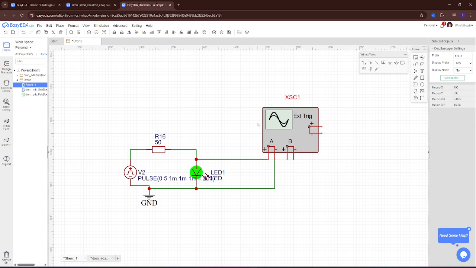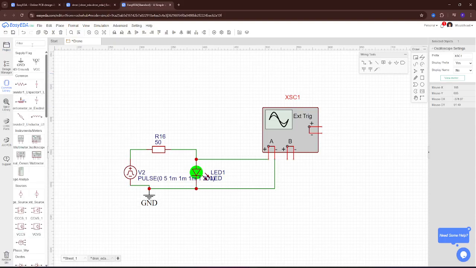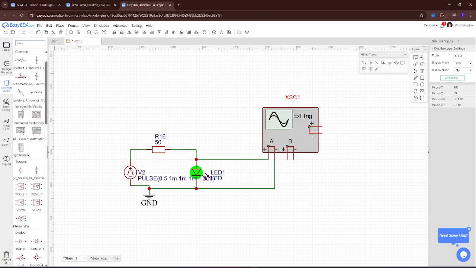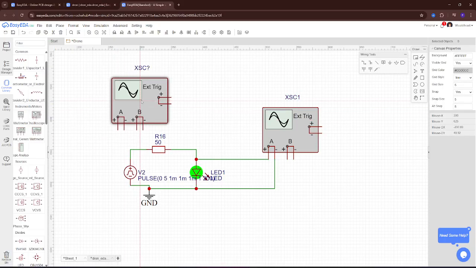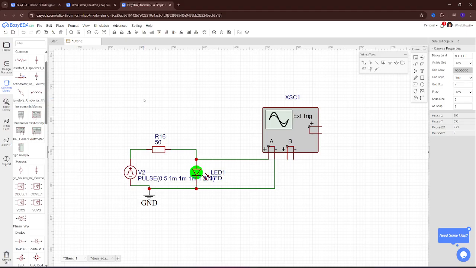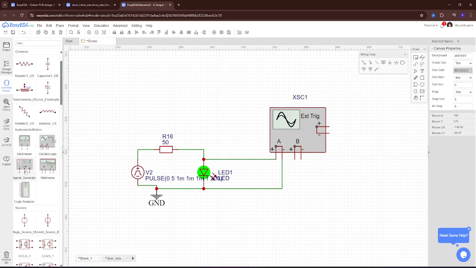So first of all, how to get it? You will go here to the left side to Common Library, and you can type in oscilloscope, or you will find it right here in the Instruments Meters segment. You also have some more of them: multimeter, signal generator, watt meter, and logic analyzer. But for today's video, we will use just this oscilloscope.